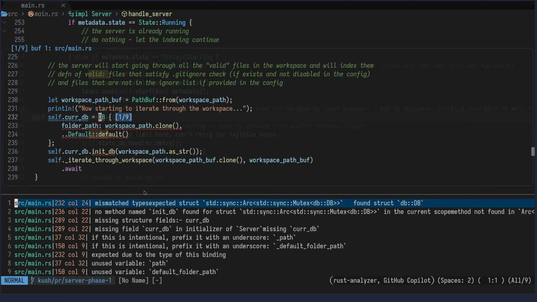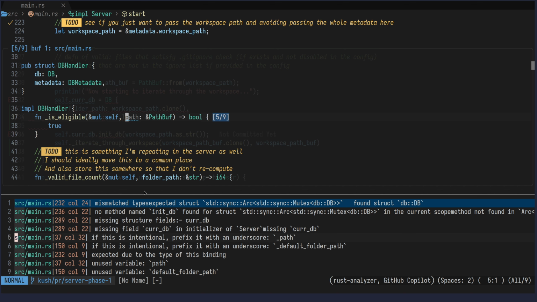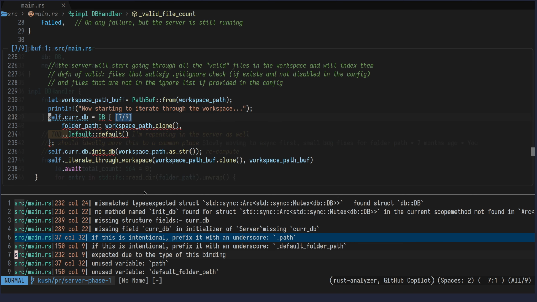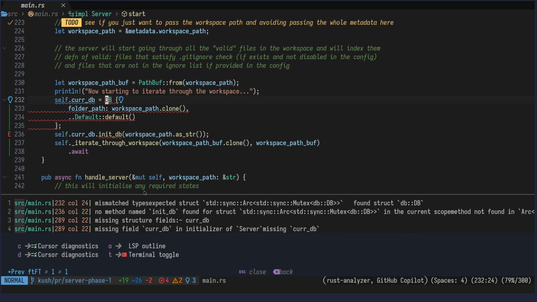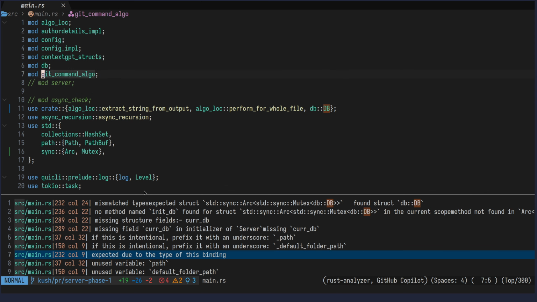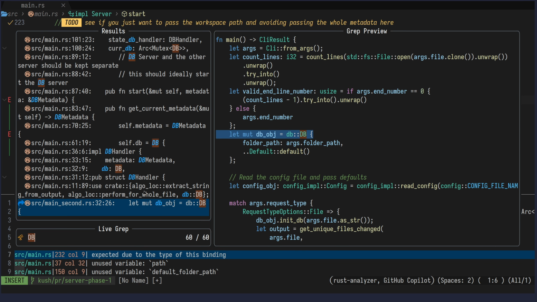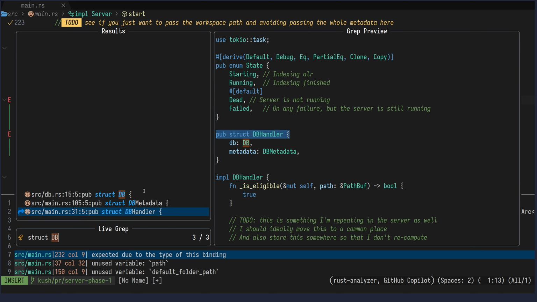I don't want to be concerned about it right now, because the whole point is I was trying to make it asynchronous, and it should work. Whatever files we have, it should be indexing them asynchronously. That's the whole motivation. Let's see, expected over here, right? You see DB we have. Okay, the diagnostics say mismatched types, expected struct, found struct, expected due to the type of this binding. So I think over here I should go to the DB. This should be a struct DB. Yeah, there you go.